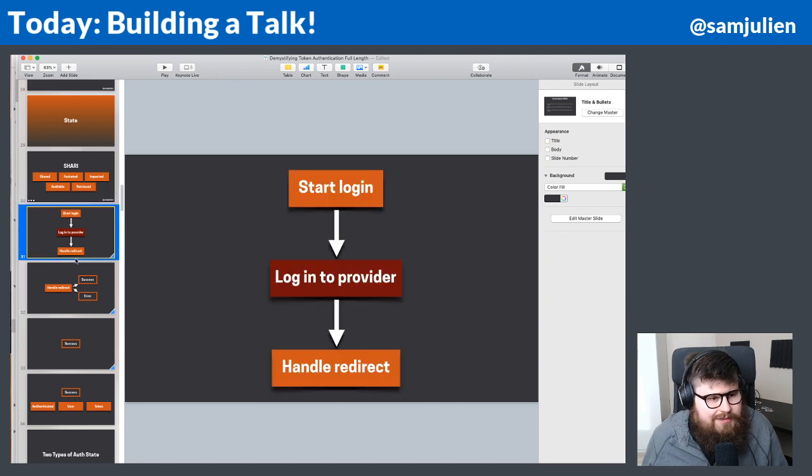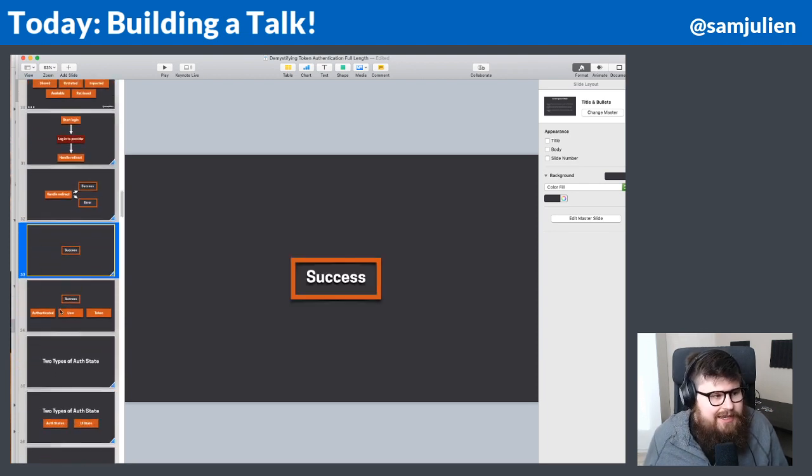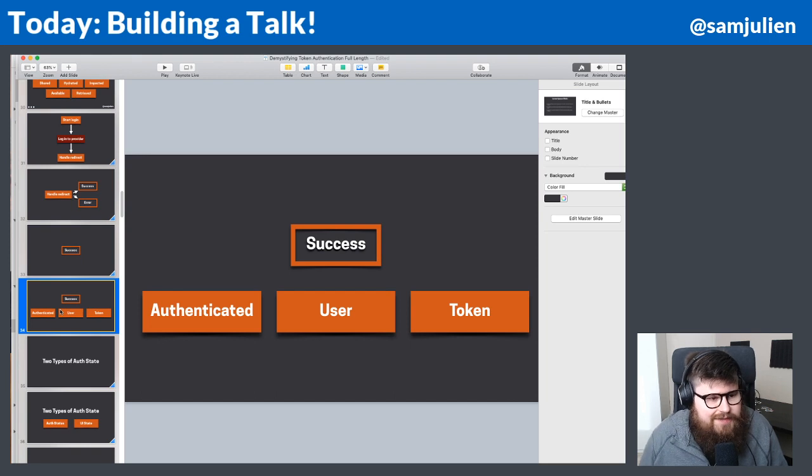And then I remind people of the Sherry principle. And then we start talking about, okay, we're going to start the login. We're going to get logged into the provider. Then we're going to redirect back to the application. And then we're going to have to handle either the success or the error there. And what does success look like? Usually after we're successful, we have to keep track of whether we're authenticated, some sort of user profile, and a token that we're getting back.